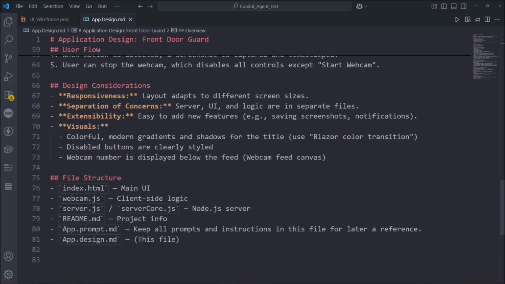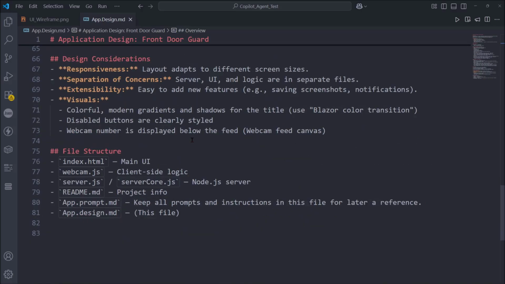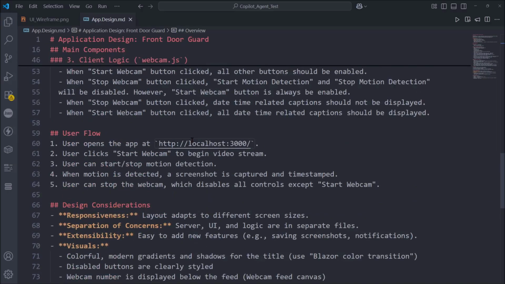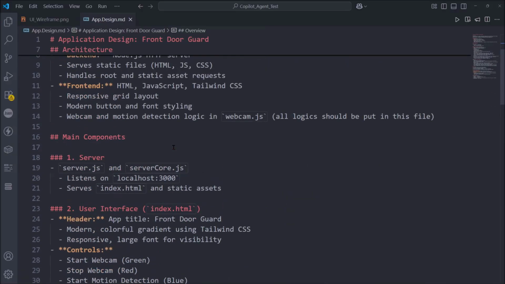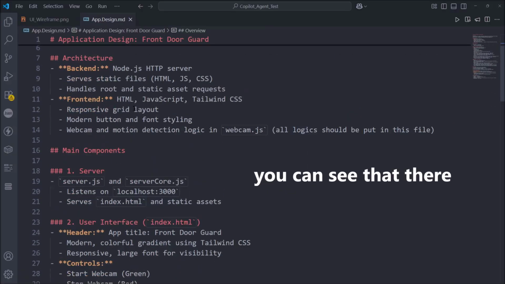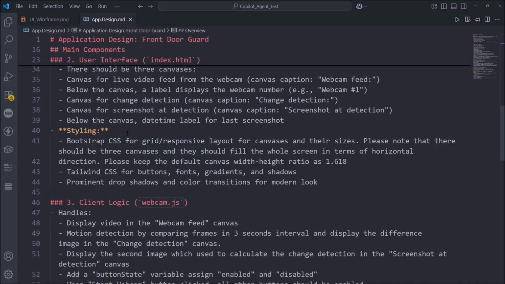Of course, we have here other requirements. After I create this application, I will upload it to GitHub as a reference. If you're interested in this detailed design document, you can see it there. Now we are using the UI wireframe and the app design document. We are going to create this application by using the Copilot agent. Now let's do that.